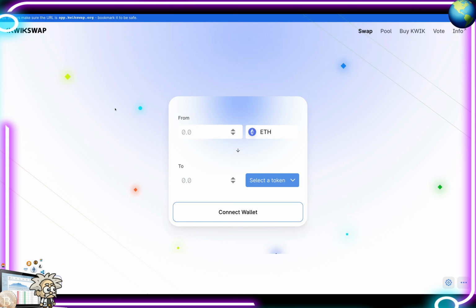It's just like Uniswap, just like PancakeSwap, except this one, guys, it's about to pop off. They haven't had their pop-off yet, but PancakeSwap popped off, Uniswap popped off, they all popped off. Guess who's next? Kwikswap, guys. So that's maybe a reason to look into potentially buying some of their tokens.